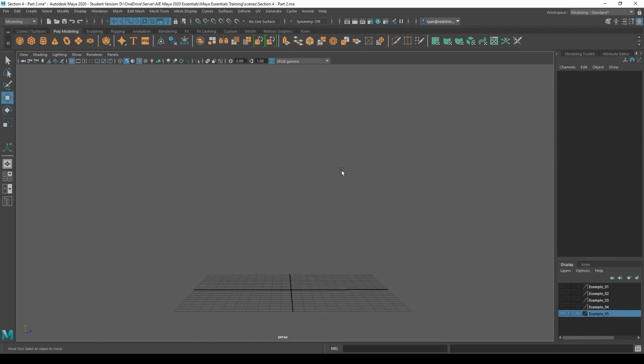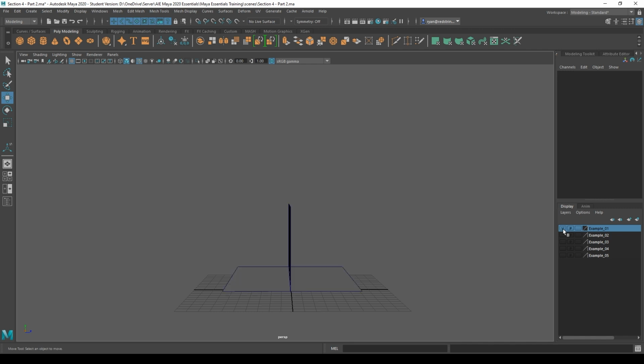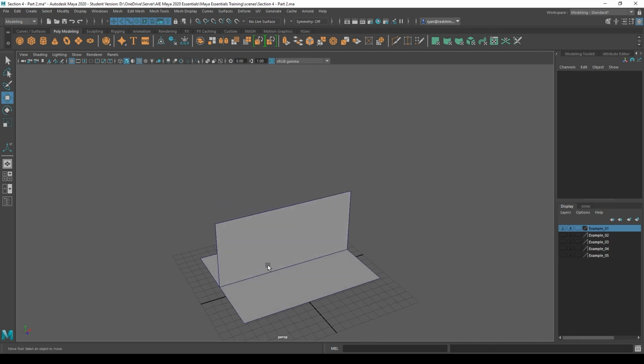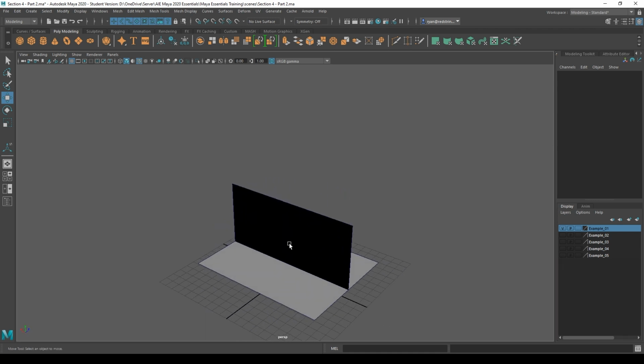I'm going to delete this sphere now. I'm going to go through a few examples that I have inside of my display layers here. So I'm going to enable the first one. As you can see, we've got a normal polygon face, and here I've got two gray faces, and here I've got a gray and a black face.